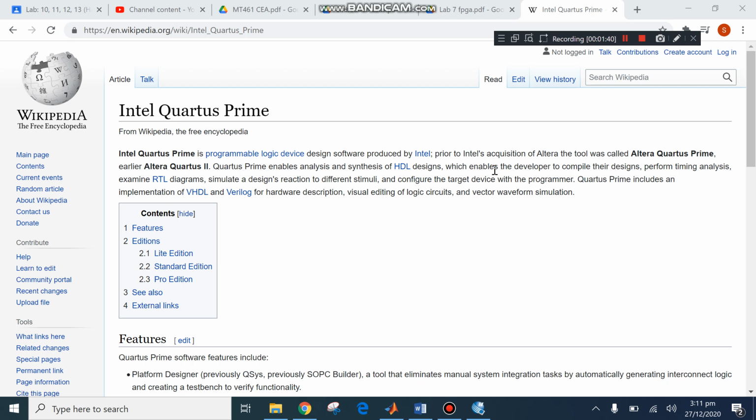I've downloaded the version Quartus 13, and Quartus Prime enables analysis and synthesis of HDL designs. We have done our coding in Verilog HDL for our designs, which enables a developer to compile their designs, perform timing analysis, examine RTL diagrams, which we will discuss too in our code, simulate a design's reaction to different stimuli, and configure the target device with the programmer. Quartus Prime includes an implementation of VHDL and Verilog for hardware description. That's why I told you before that whenever we perform our task on hardware form, we have to do coding in Verilog HDL.